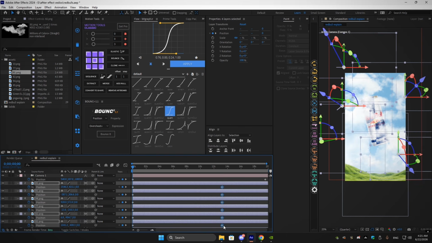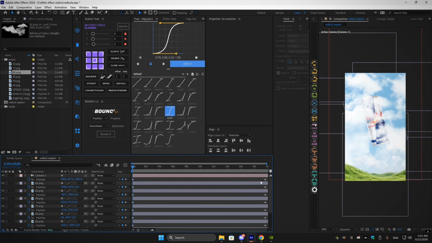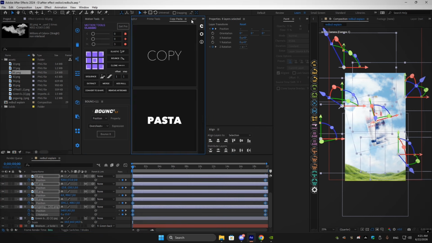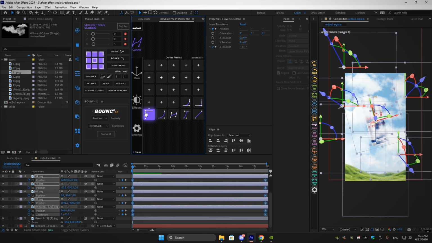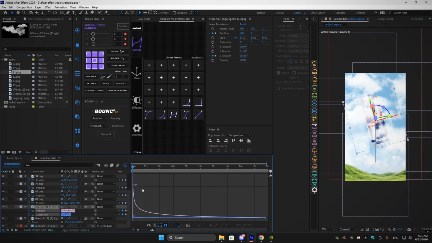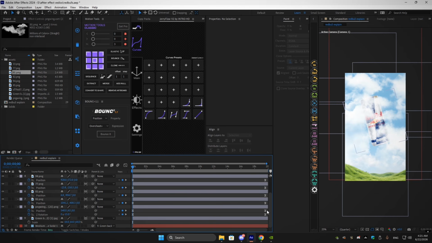Now, I'm going to select all the keyframes in my animation to make the movement smoother and more natural. By default, keyframes in After Effects move in a linear way, which means the motion looks robotic and unrealistic. After that, I'll open the graph editor, which is where we can control the speed of the animation more precisely.